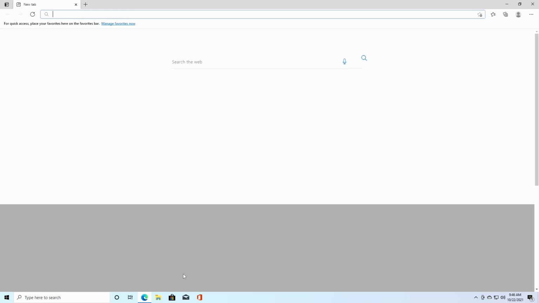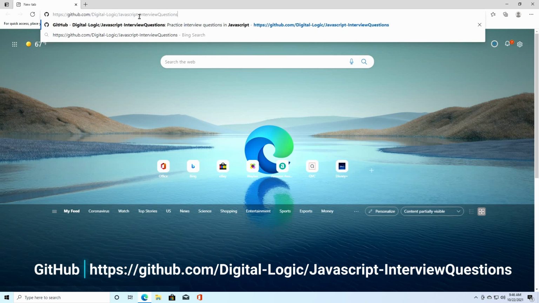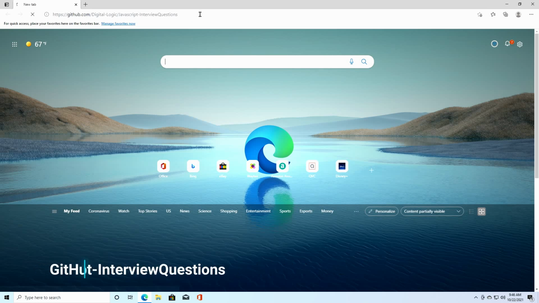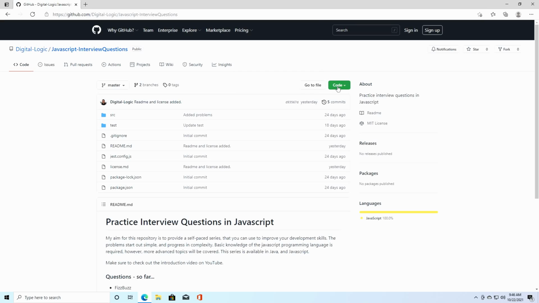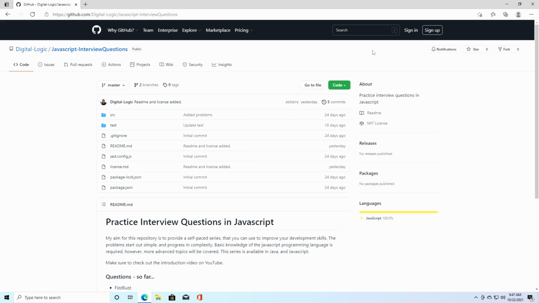So open up a browser, and then insert this address. A link will be in the description below. And then click on the code button, and we have a couple different options on how to download the repository. You could download it as a zip file, but you won't be able to download any updates through Git, and that's a pretty big disadvantage. So I'm going to demonstrate how to clone the repository through Git, and we'll be doing this in VS Code. So right under Clone, click the Copy button, and then we can close out the browser.